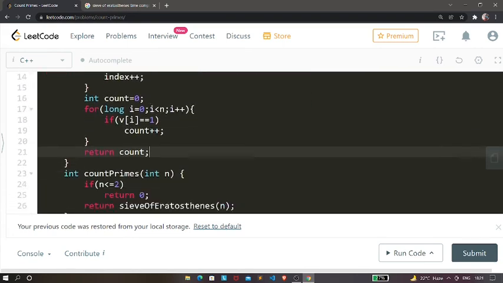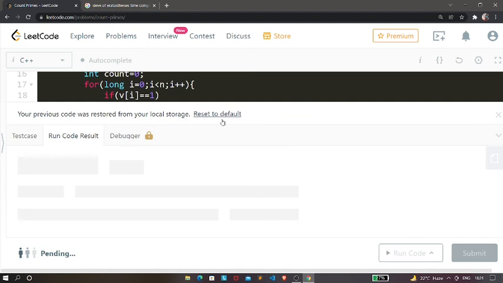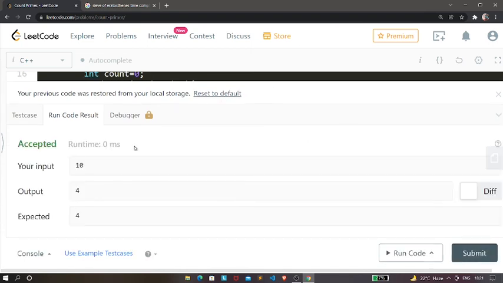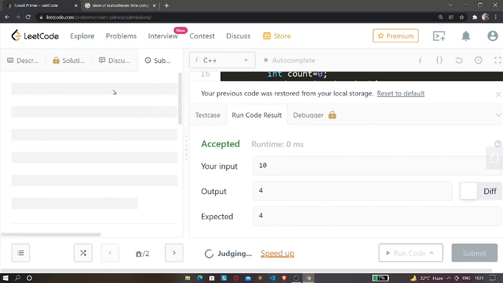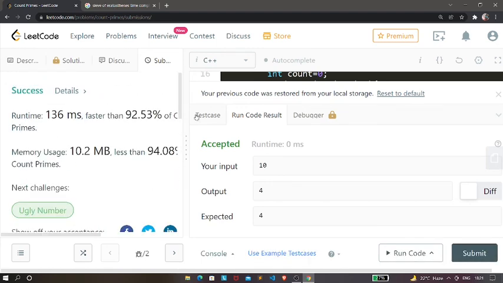I hope that it will work. So let me just run the code quickly. Over here you can see that it is accepted. So let me just submit it, to see if it is accepted for all the test cases or not. As you can see, it is accepted.